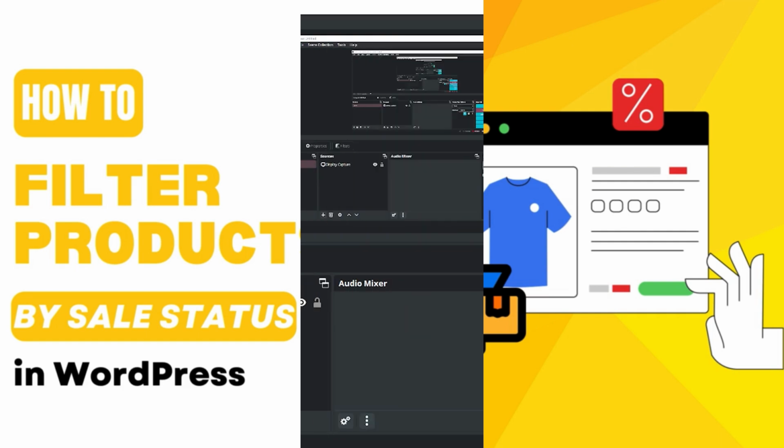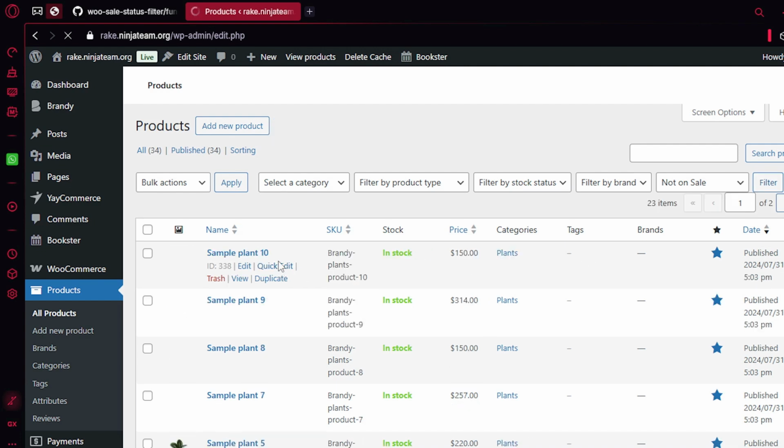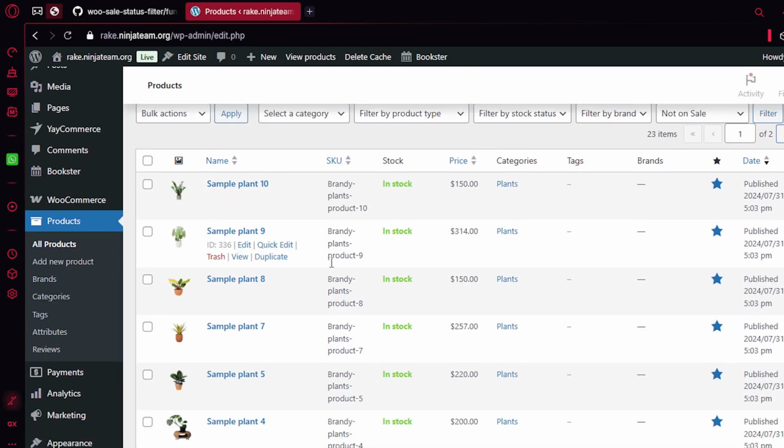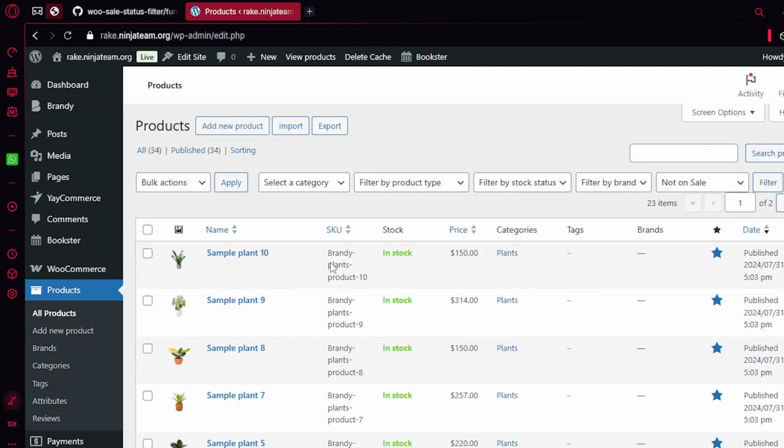Let's dive in. Filtering products by sales status right inside your WordPress dashboard isn't just a time saver, it's a smart move for store management. Whether you're running flash sales, tracking discounted items, or just want a quick look at what's currently on offer, this filter gives you instant clarity. Instead of manually checking each product, you can view all sale items at a glance, update prices faster, and plan your marketing strategies more efficiently. It keeps your workflow smooth and your promotions on point, right where they should be.